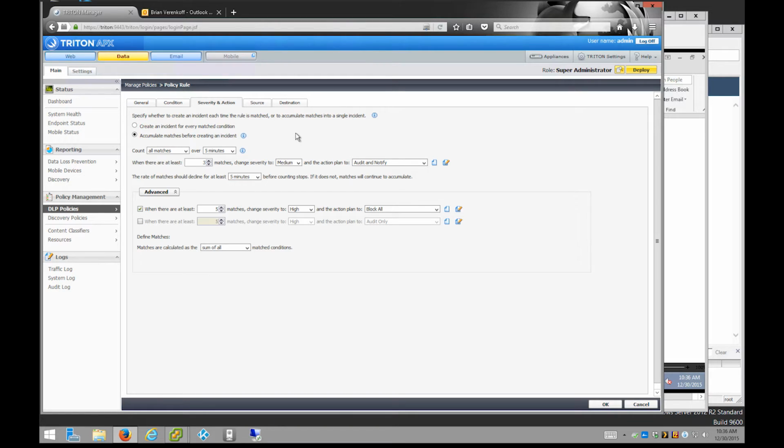And we'll walk through what that means, and I apologize for the long explanation there, but what we're going to do is accumulate matches before creating an incident. And we're going to look, and this is just a test case example, you might want to increase this, but we're going to look at all matches of those conditions, which in this case is credit card numbers.